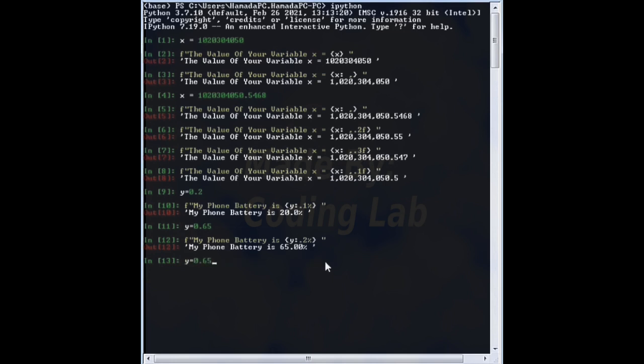If y equal 65.6 and I want this to be also formatted to 2 decimal places using the percent sign. Now my phone battery is 65.60. So this y number is multiplied by 100 and formatted to 2 decimal places. Okay?